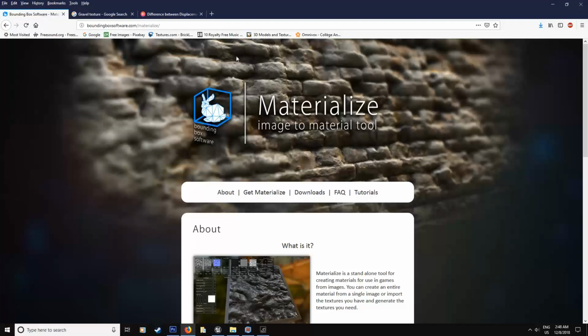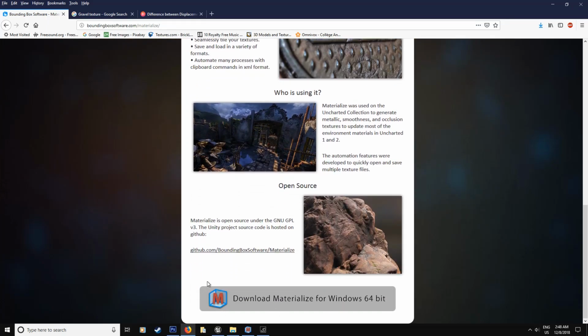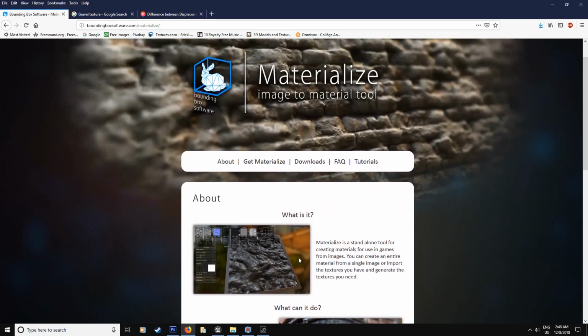Now to get it, very simple. Go to bounding box, and the only downside about this is that the program is only for Windows. So if you're playing with Linux or Mac, I'm sorry, but it's only for Windows.